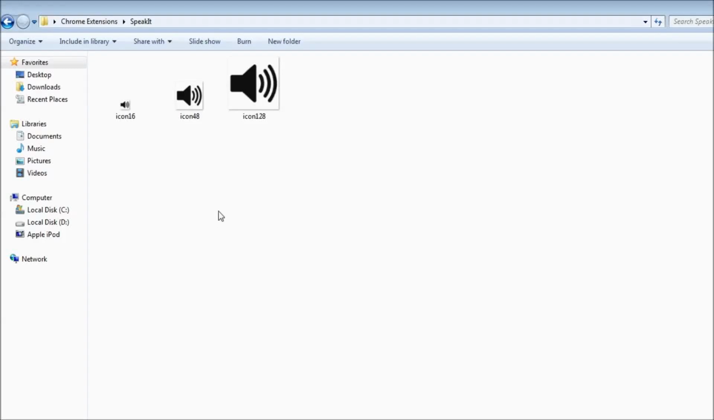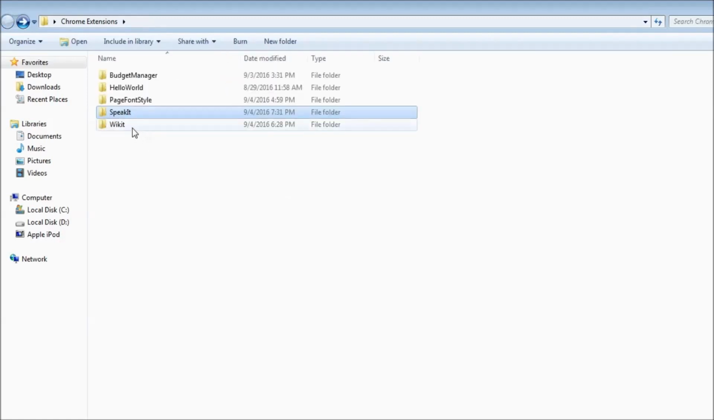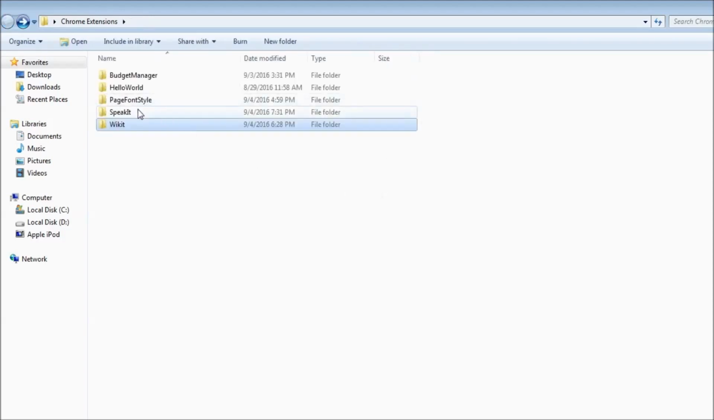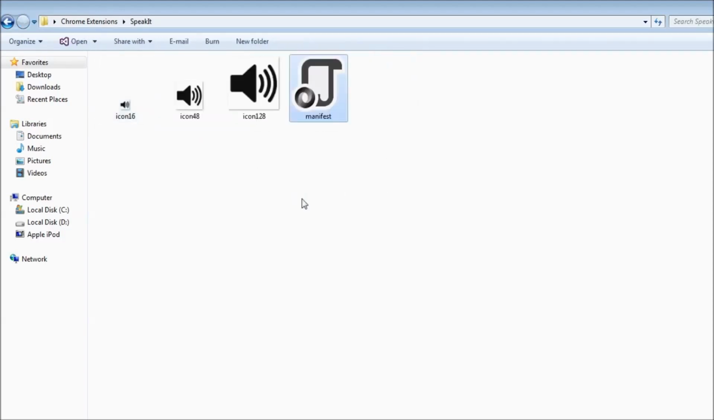Okay, so I've created a new folder and I have the three icons in place. The folder name is Speak It, and I just have an icon that represents our extension, and the icon is just a speaker icon. Now, for the manifest, I'm just going to copy that from Wicket because it is very similar. So copy this and paste it in the Speak It folder.